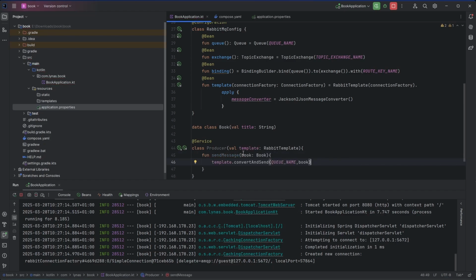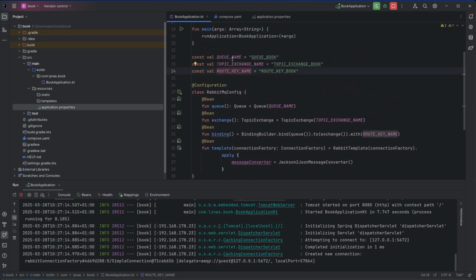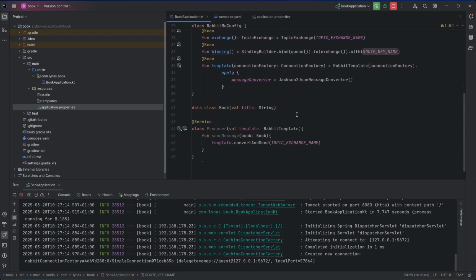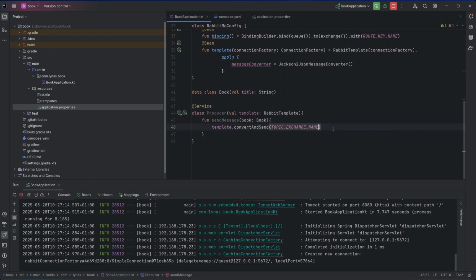And use this template.convertAndSend. So I'm going to set the exchange name and the routing key and the book, and that's it for this service. Now to access this service, we need to have an API. So let's create that.